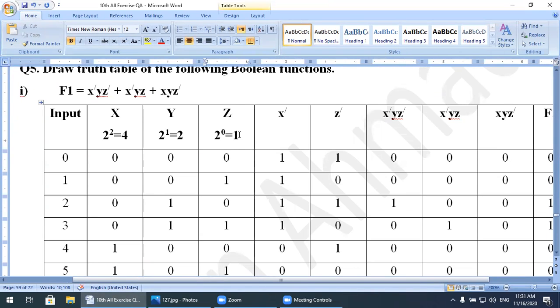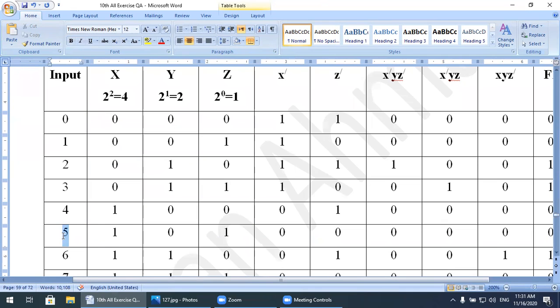Now, the first step is to construct the truth table for the three variables. In the previous lecture, I told you how to construct the truth table for three variables: 0 0 0, 0 0 1, 0 1 0. How do we represent this? We are going to equate the input to the weight. For example, 5 is over here.